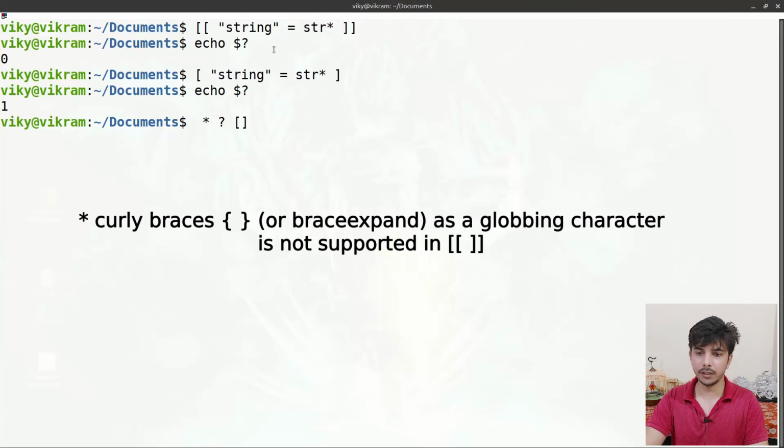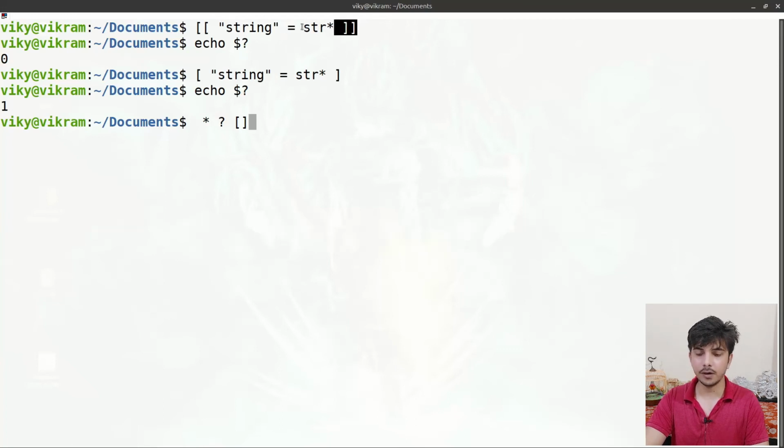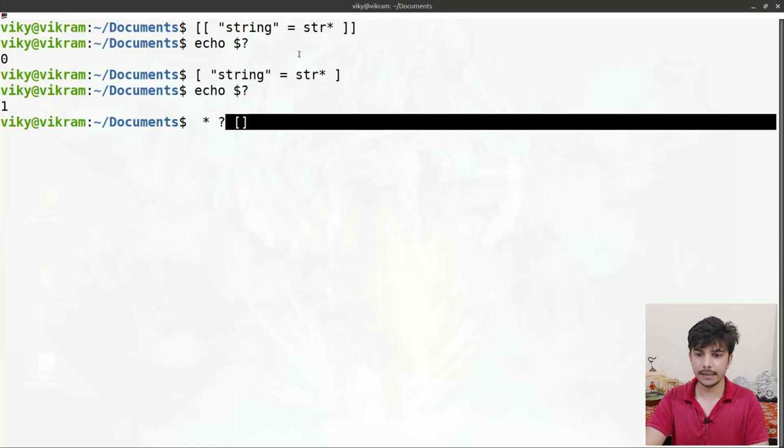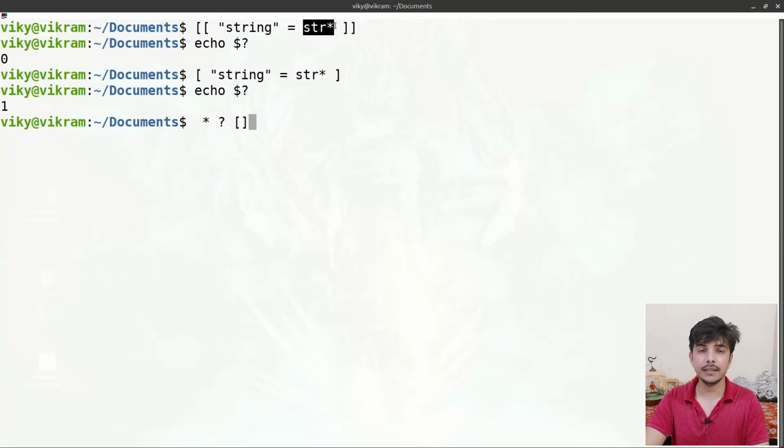And one more thing to notice, that when you are using the double square brackets and you want to use these wildcards, in that case on the right hand side these strings are not quoted. If you quote these strings, in that case these particular wildcards will be taken in a literal sense. So if you want to use the wildcards, in that case you don't have to put these into the quotes.